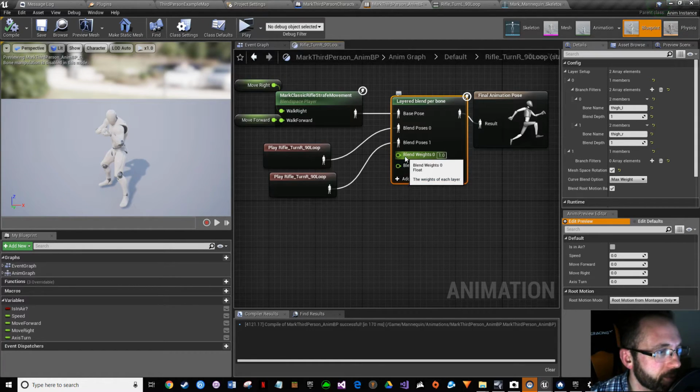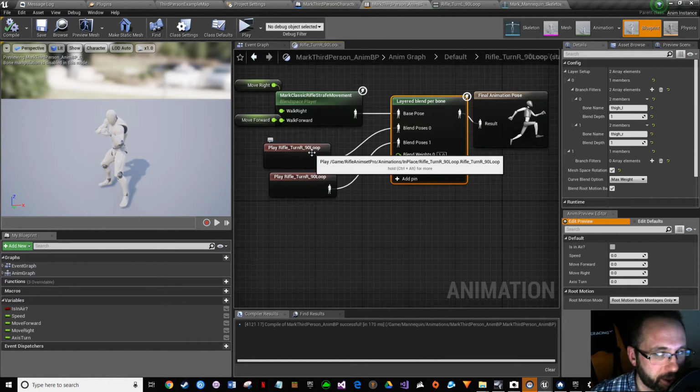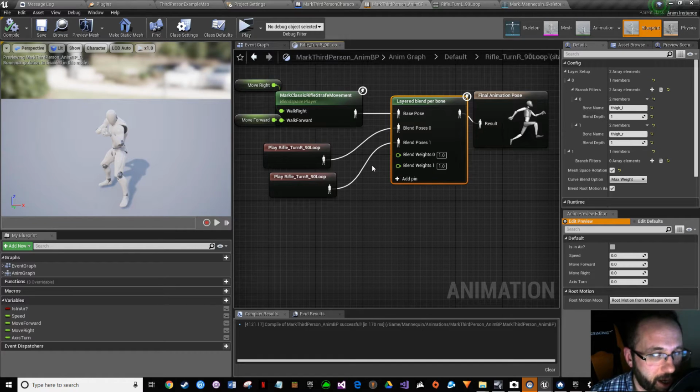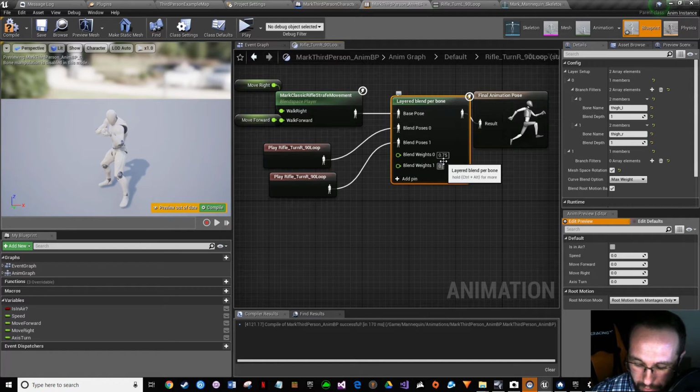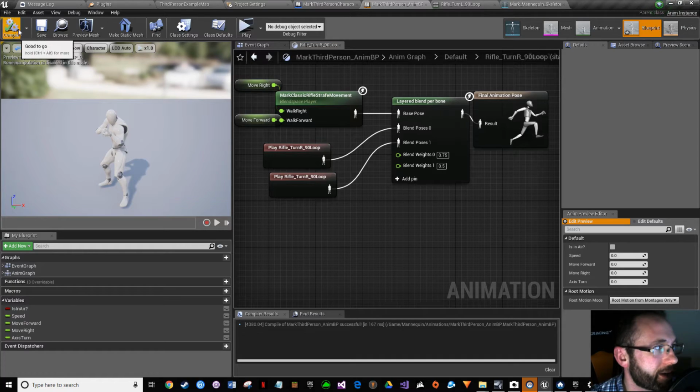Now the blend weights on here, I don't like this animation at all. It's terrible animation, but it's all we've got. And there are certain weights that you should use. For the turn right, I only want the animation affecting it about 0.75. And for the other one, I want to do it at about 0.5. Those numbers are from me playing around with it. You're not just supposed to know that stuff. So don't think I came up with that.